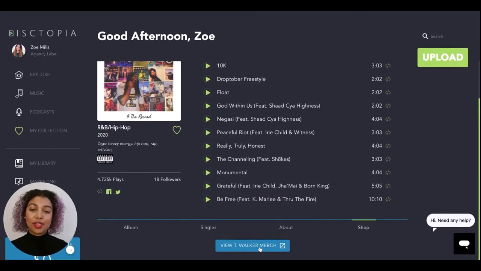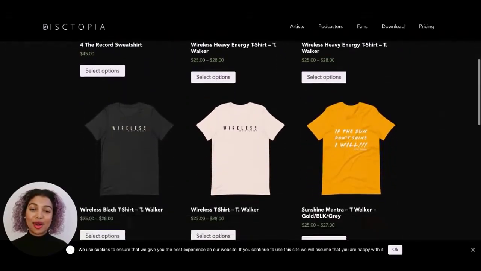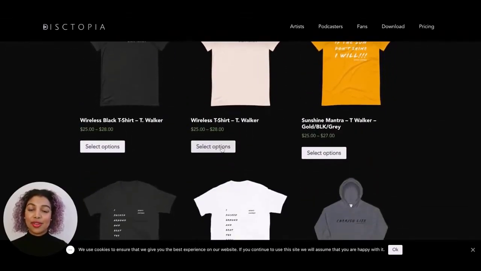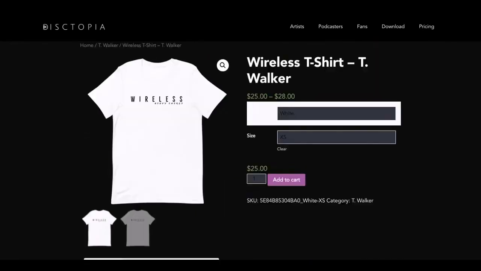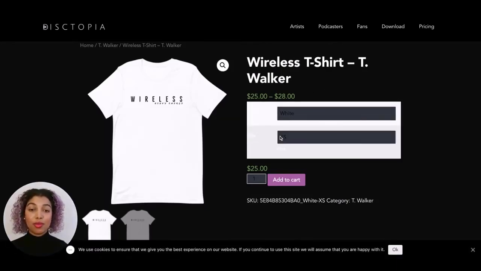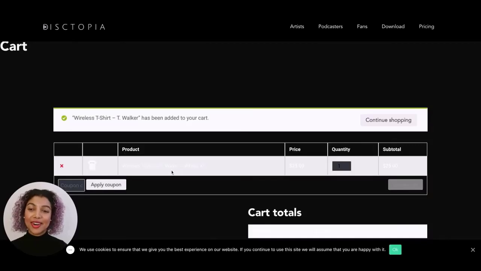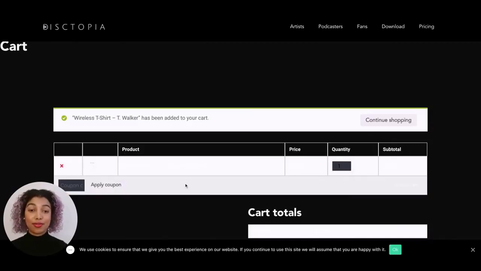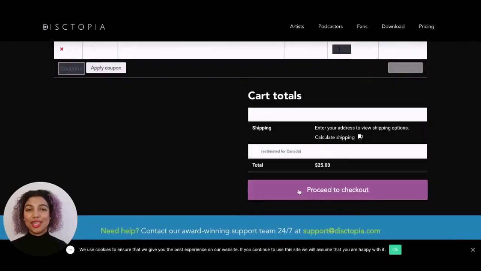So just click on View T. Walker Merch. And here you'll be able to scroll down, see all the different options, and just select whatever you would like. Once you do select it, you can choose what color, if there's more than one available, the specific size, and the quantity, and then just add to cart. So once you're here on your cart, you can apply any coupon if you have one from the artist, and if not, just continue, calculate shipping, and proceed to your checkout.